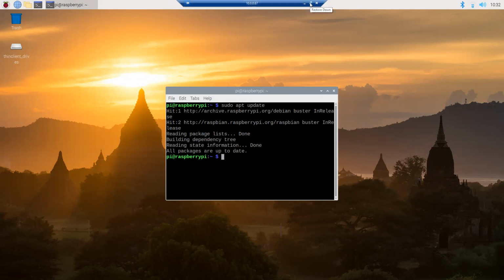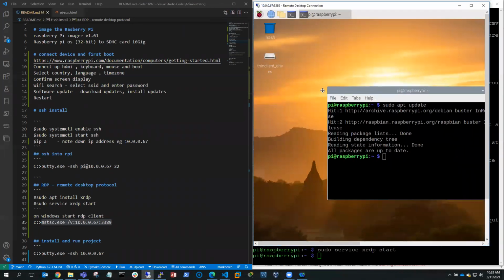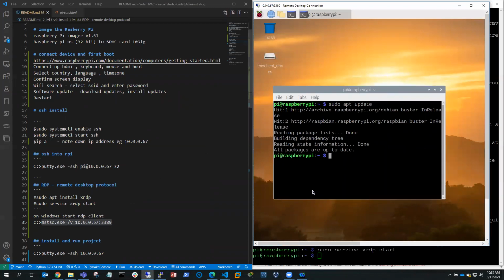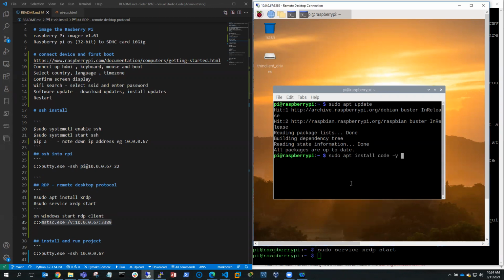So let's have a look at what we're up to next. I'll bring this screen to here, and drag this one over to here. So we've got our RDP client, and probably the next thing we want to do is install Visual Studio Code. I'm going to install it from the app repository. The command I'm going to use for this is sudo apt install code -y. And let's do that.